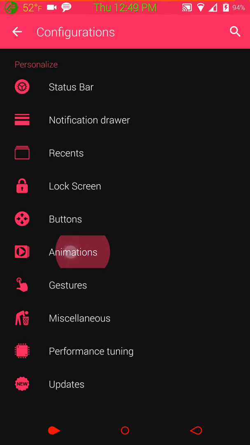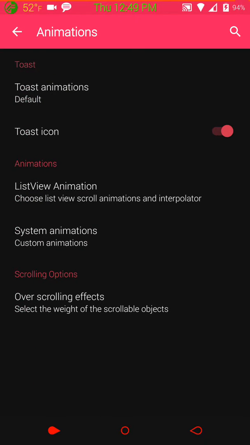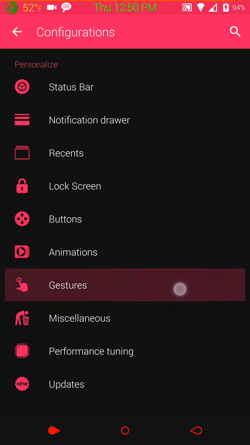Then we have animations. I mean, they have enough there. If you like to play with your animations, that is where you can do it. The only one that I use in custom ROMs is the scrolling animator, which basically speeds up the scrolling effect, but it is not included on this ROM.